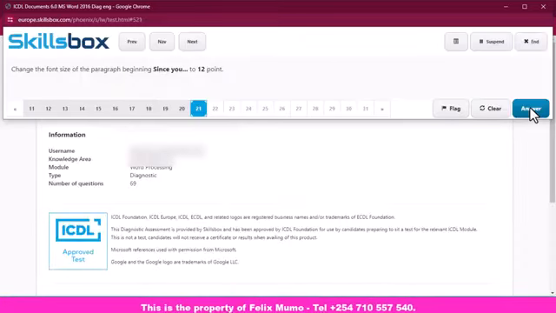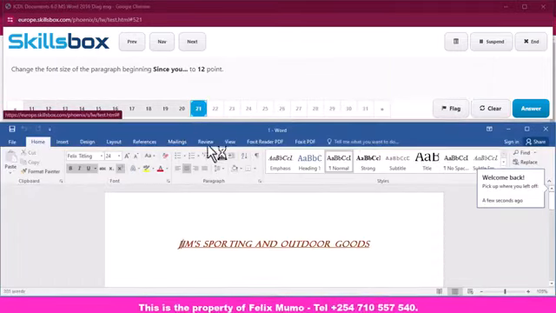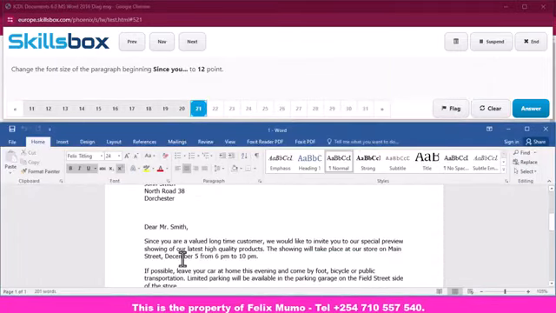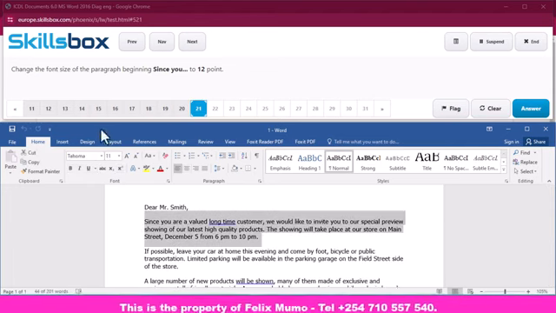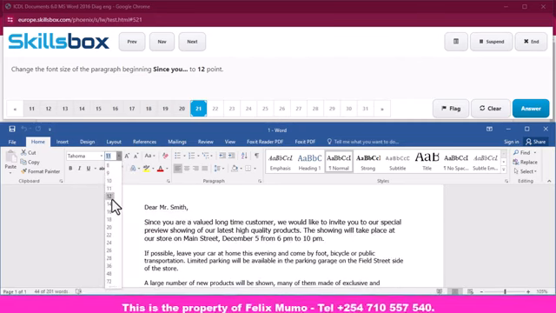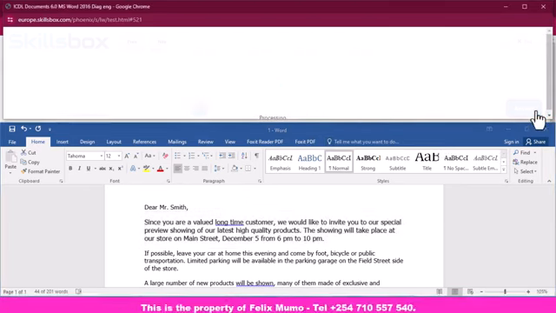Next question, change the font size of the paragraph beginning with since you to 12 points. So you scroll downwards, here is the paragraph, so you select the entire paragraph, then you go to font sizes. Here you click on this and then apply 12 as specified in the question, and once you're done you click answer.